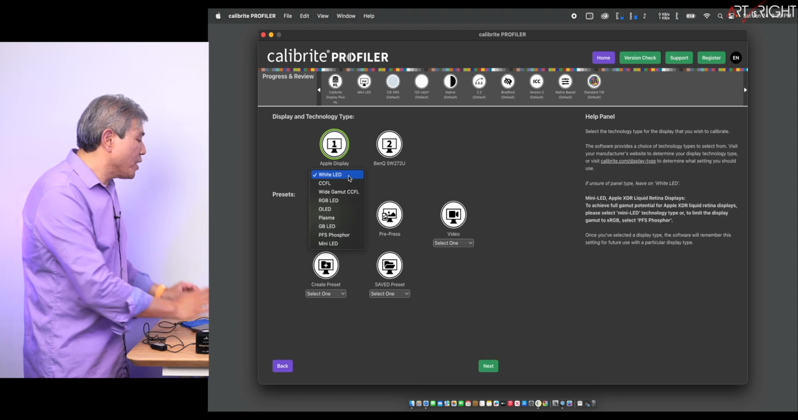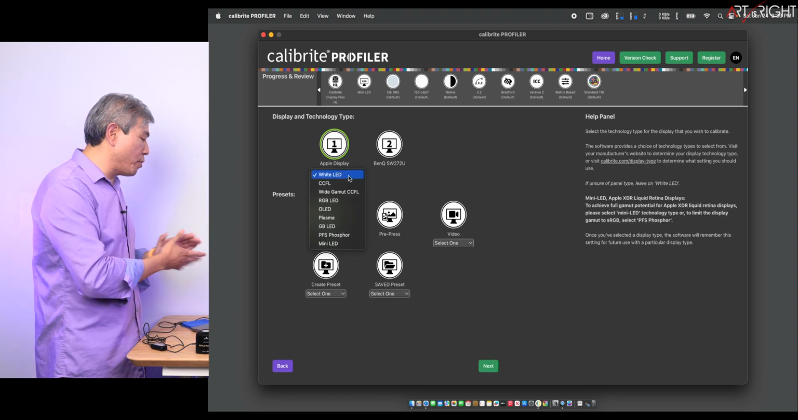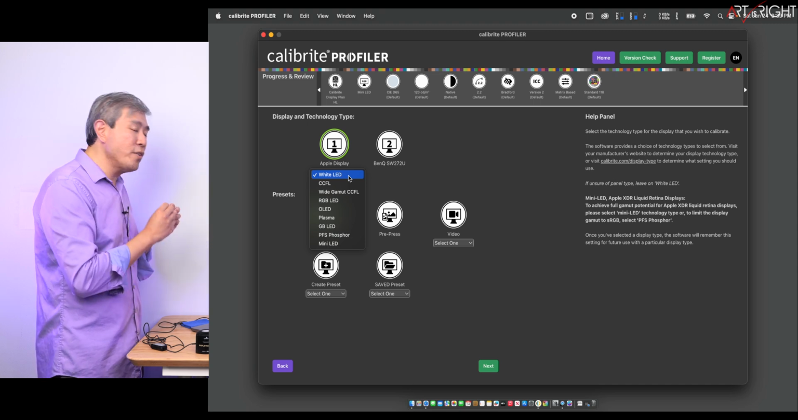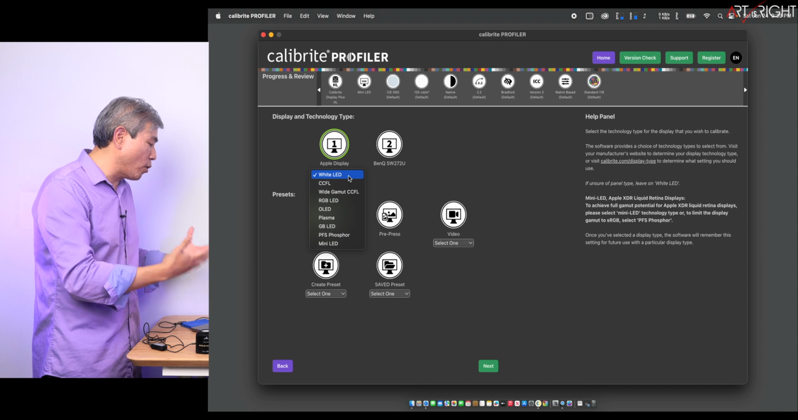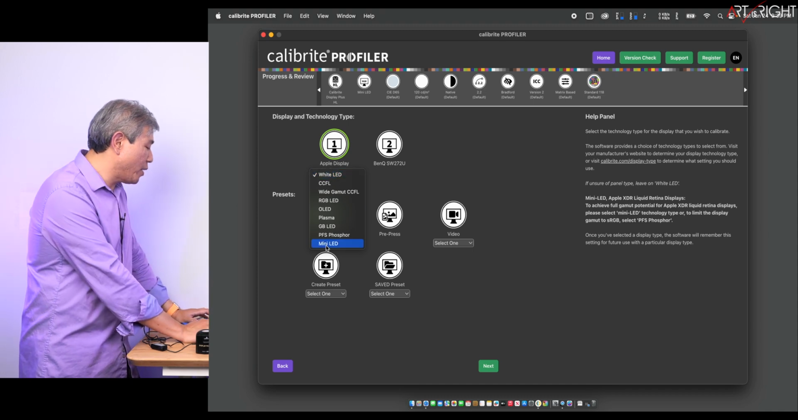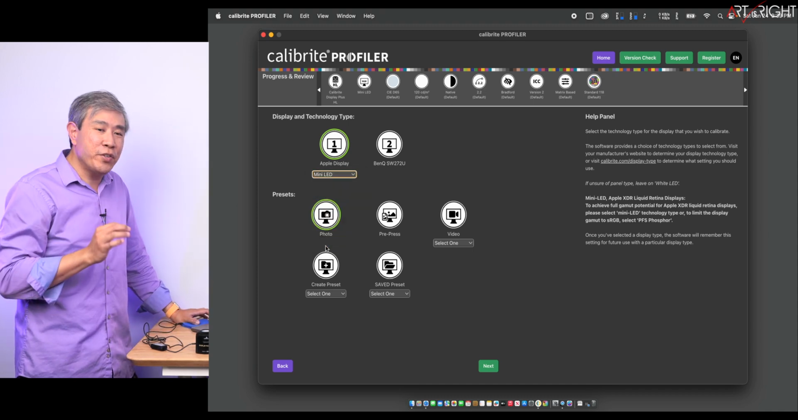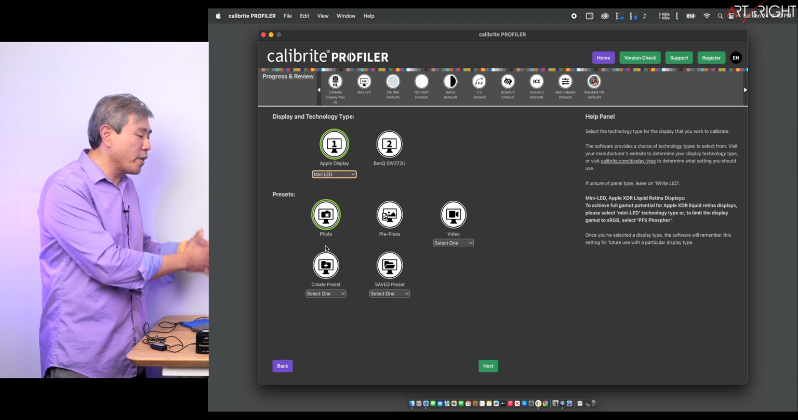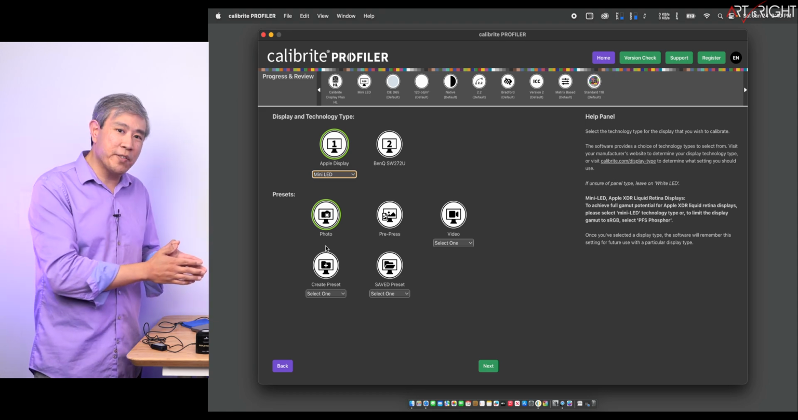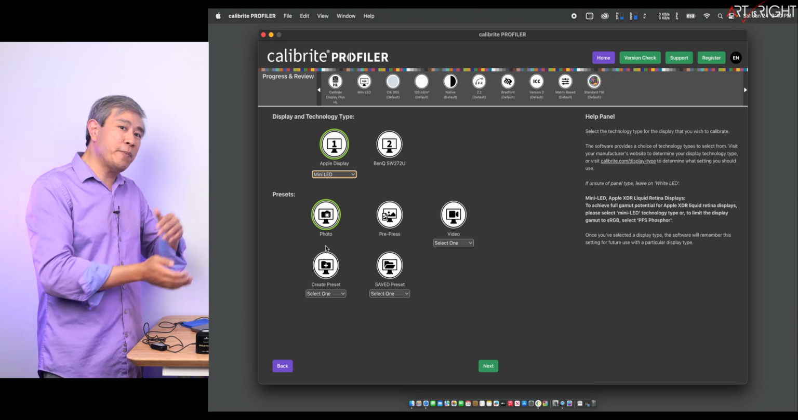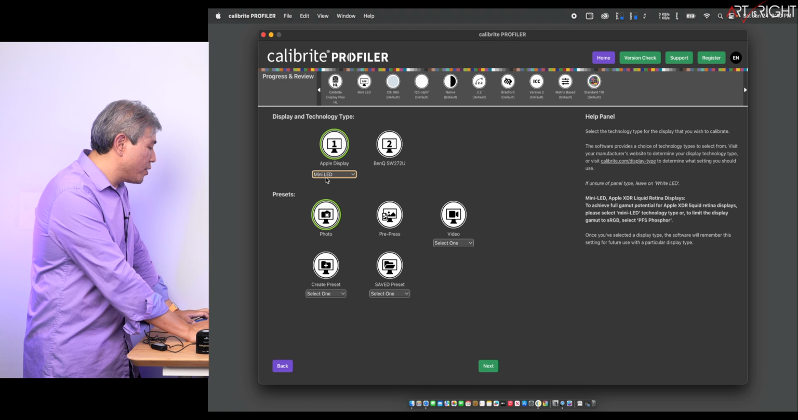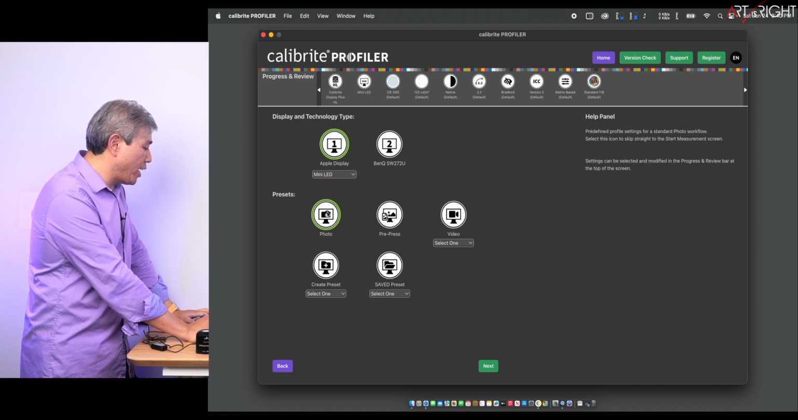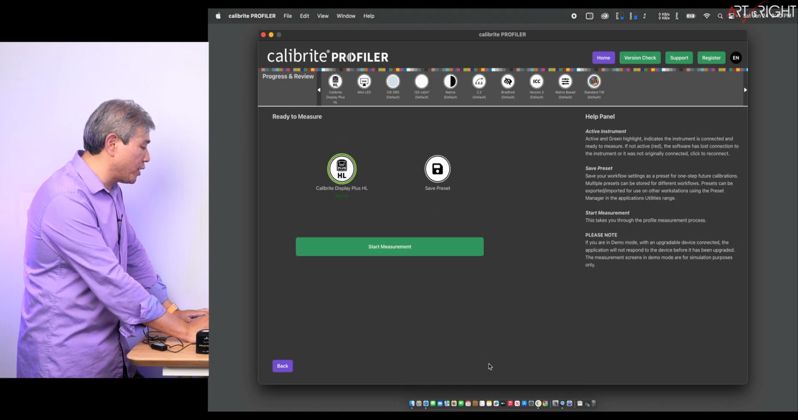Something to pay attention to, especially if you are profiling this laptop, is you have to choose the backlight technology. By default, it will go to WLED or white LED, and you have to come in and choose mini LED, because if you do not do that, the gamut for the ICC profile that you get from this display would still conform to sRGB like the previous generation devices. So with that, I have selected mini LED. I am going to choose photo for now, and I will click on next.